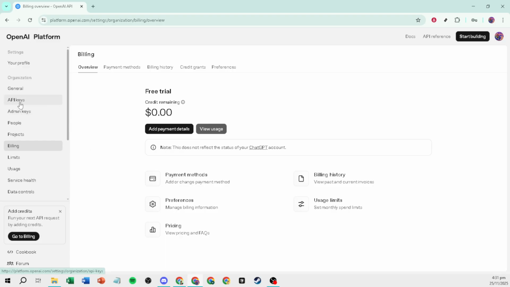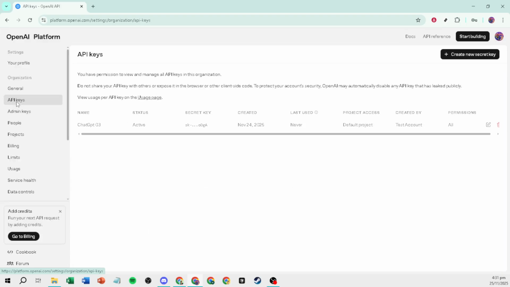After checking into the billing section, your next step is to access the API keys area. Look for an option labeled API keys and click on it. This section is where we will create and manage our API keys, which are crucial for accessing OpenAI's resources programmatically.